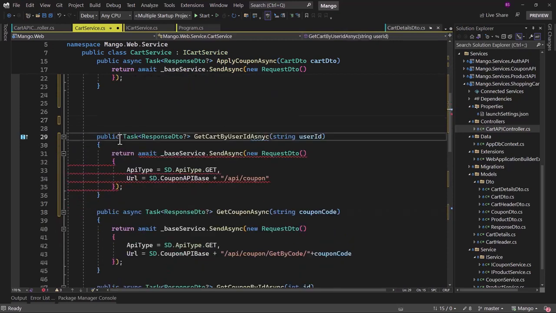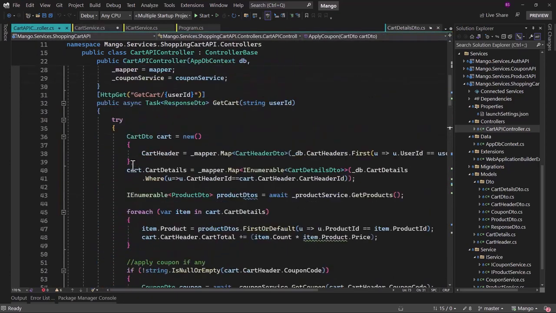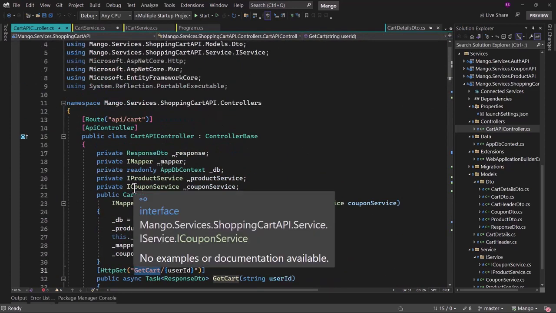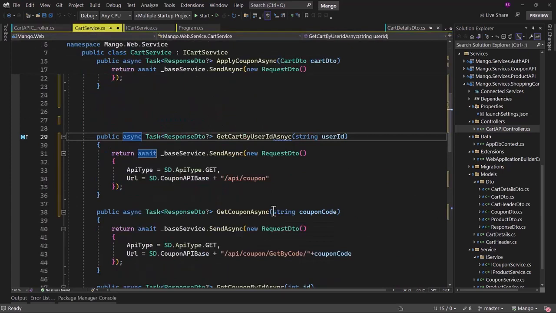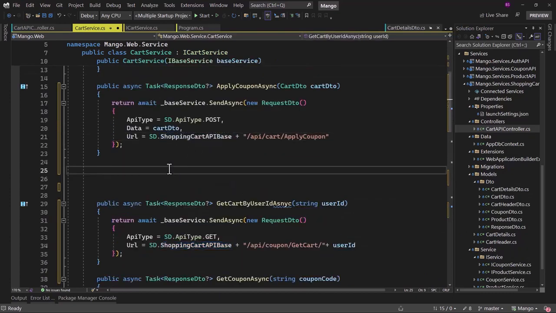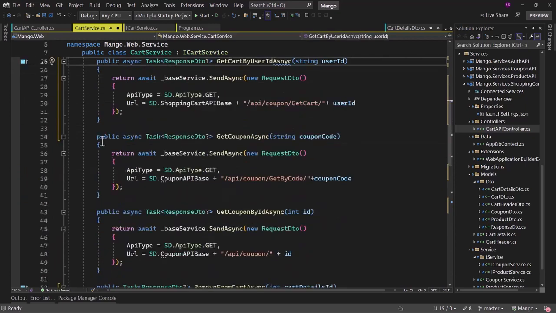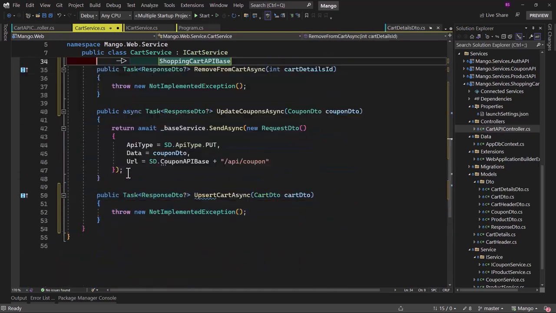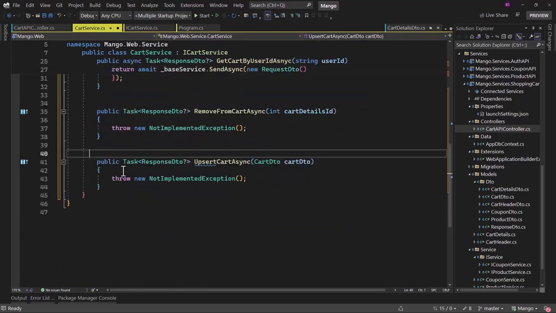by user ID, add the async keyword, and if I go to the controller here, we have the name of getCart, copy that name, and I will add that right here, /, and then we need to pass the user ID that we receive in the parameter. We need to change the static detail here. That will be the cart API base. Let me modify both of them. Perfect, that looks good. Let me remove everything else that is related to coupon here.